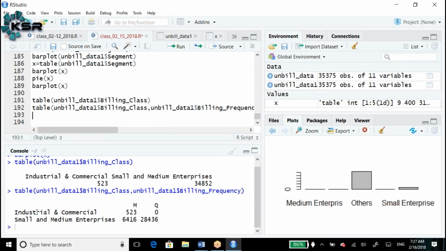Industrial and commercial, how many records do we have? 523 records which are in the monthly bill. So it clearly indicates that industrial and commercial customers are monthly billing customers. None of the industrial and commercial customers belong to quarterly. They are always in the monthly. Whereas for the small and medium enterprise, a very small portion of the data belongs to monthly. Most of the small and medium enterprise customers belong to the quarterly data. Is it a kind of observation?